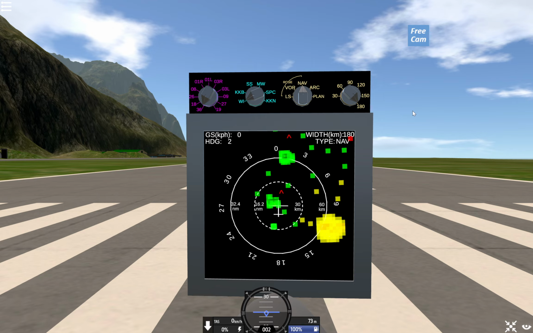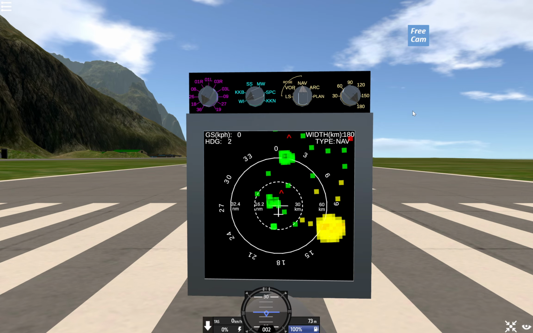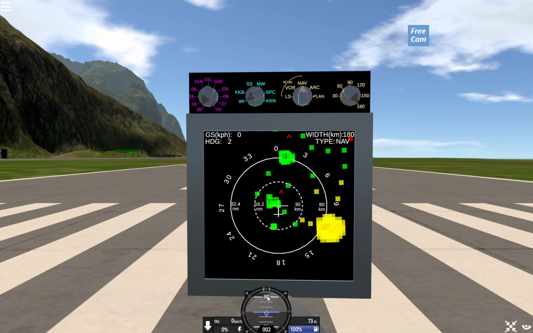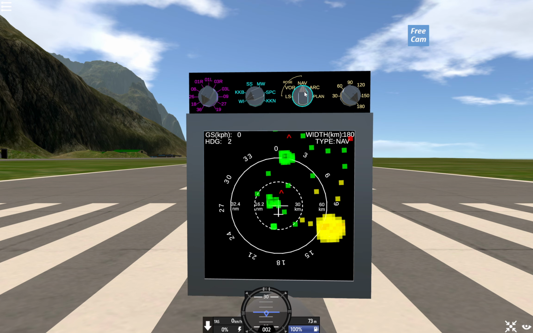Hello everyone, in this video I will demonstrate how to use this navigation map. The device includes a display and 4 knobs. The default setting will be navigation mode, as you can see here.